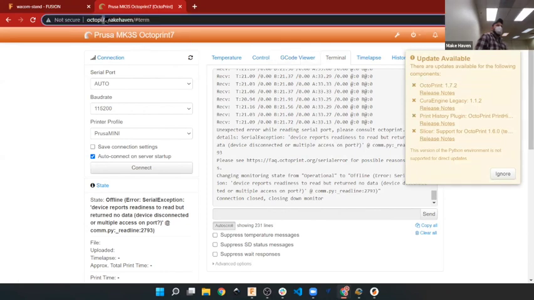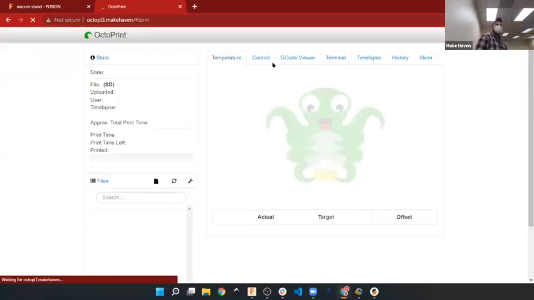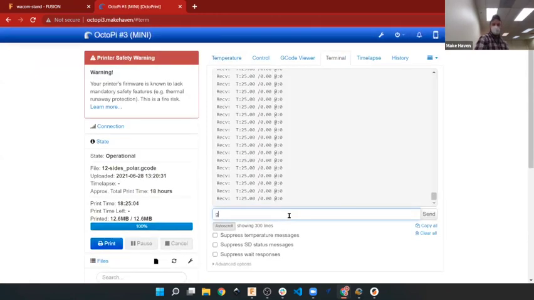If I go to Octopi 3, which is not a 3D printer, it's a weird CNC that we made downstairs, in here you can send it specific codes and commands. Like if I say G28 X, this is one of the projects that I have learned some G-code commands for. G28 is home and X is home the X dimension. So somewhere downstairs, it's homing the X dimension of that particular machine.